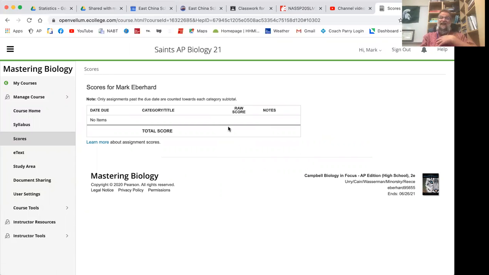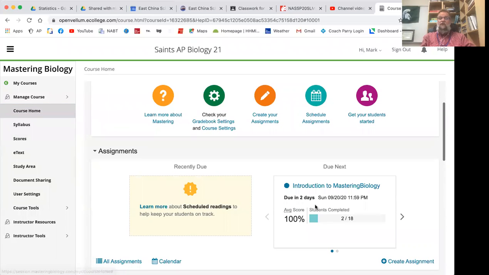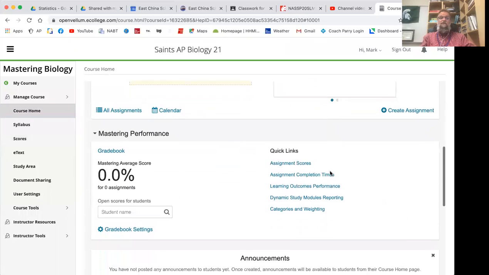The ones I assign, those scores will get transferred to the grade book. Those scores will count. So the ones that are assigned through the course home, these ones right here, those will count. Those will be put into the grade book.